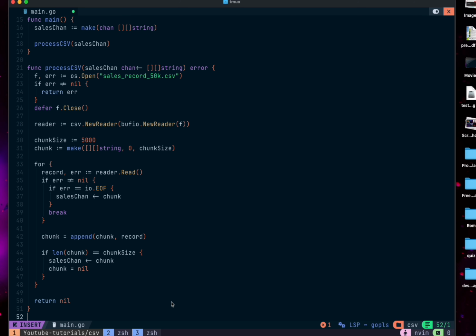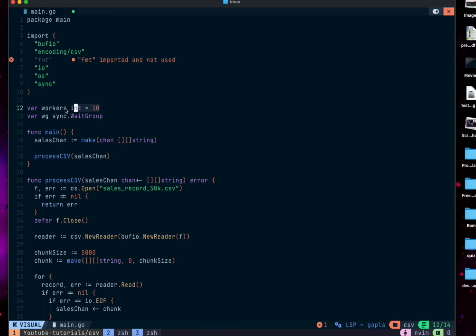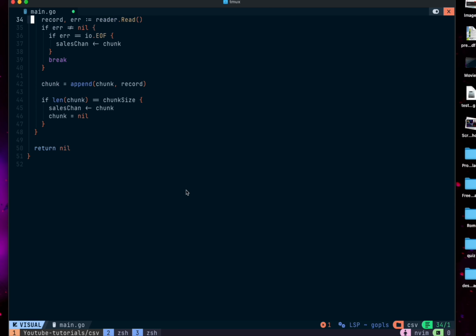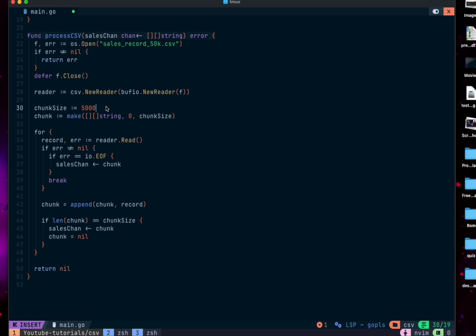That means each chunk, I specified the chunk size right here, which is 5,000, and we specified workers here. Workers is equivalent to the number of Go routines that will be created. This means that we are going to be creating 10 files as well, and each of the files will have 5,000 rows in them. So let's go ahead and do that. Let's just call this process sales record.